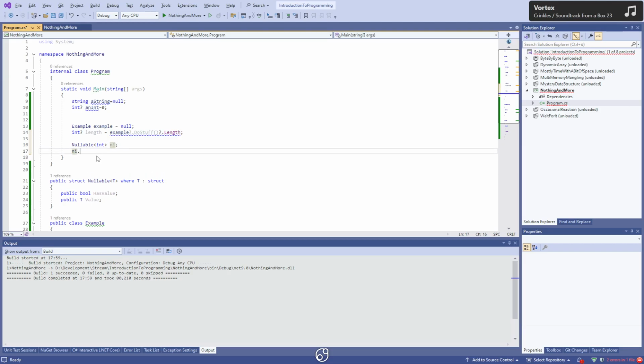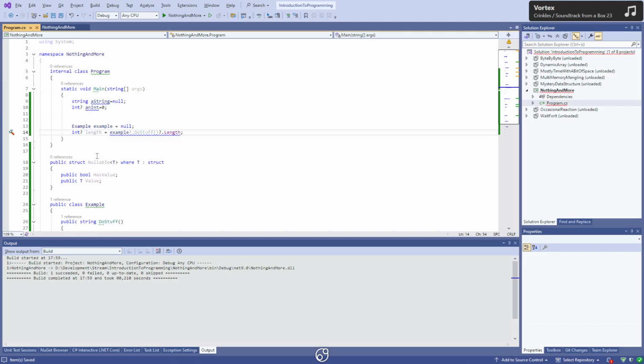And then you can check, does it have a value? Yes, no. And if it has a value, you can extract that. So the same variable can store the information itself, what you want to store, and the additional flag of, do we have a value at all? Whereas with a reference type, you just have, is it null? Or does it have a value?